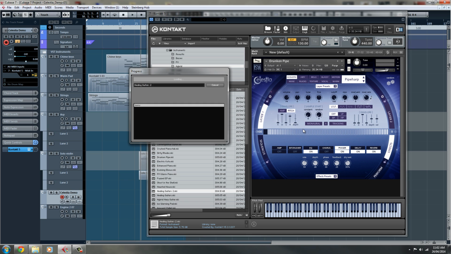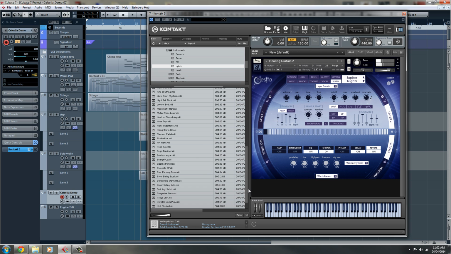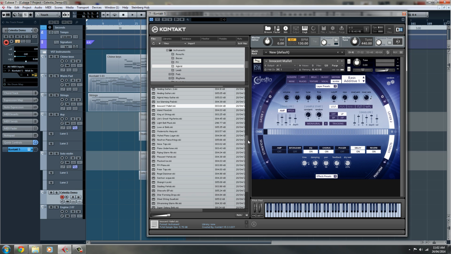Healing guitars. So combine the 12 string with a bit of Jupiter synth. A lot of great stuff in here. I'm not going to cover it all because otherwise it'll be like a 14-hour video. It's already been almost an hour now. But it is a great library, huge in size.